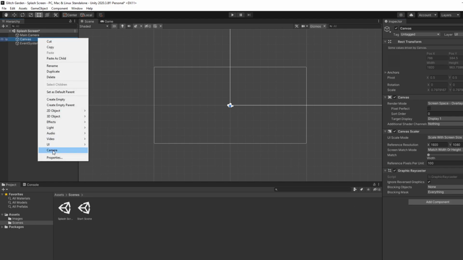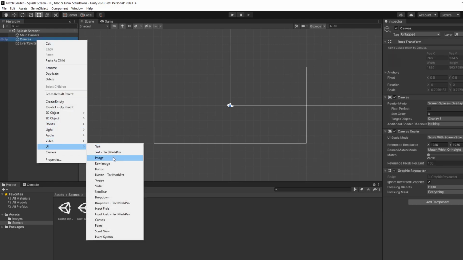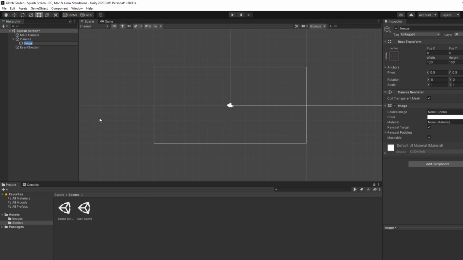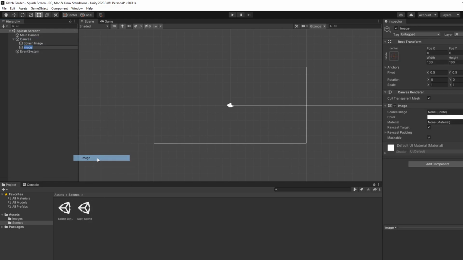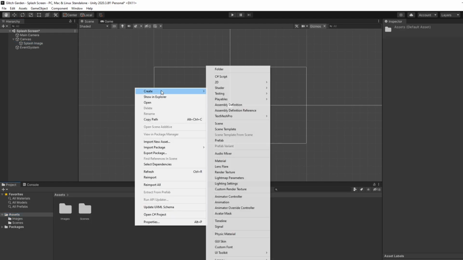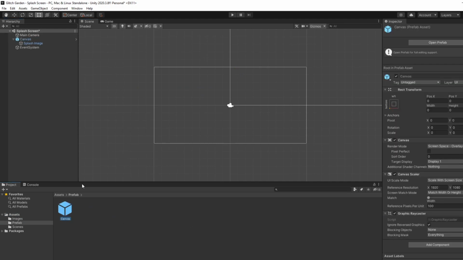And then we're going to create an image. Call this the splash image. Wait, didn't we say it was an image? Oh, right. Let me create a prefab folder as well, and then just drag and drop the canvas.